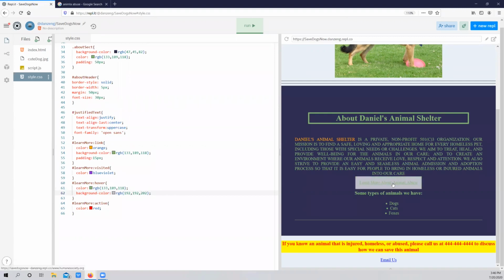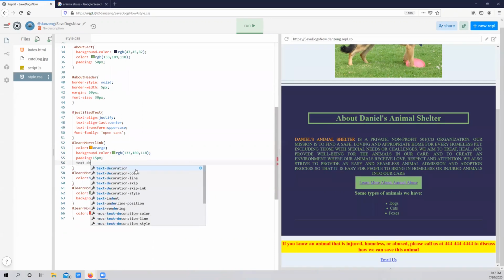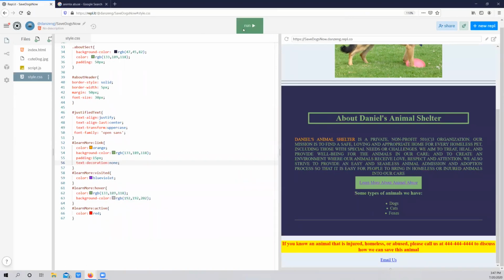Now the whole thing is clickable. There's another thing you can do, you can get rid of this underline. So how do you get rid of this underline? You can set the text decoration, which is another property that deals with underlines, to none. And then you'll notice that if you run it, there's no underline anymore.